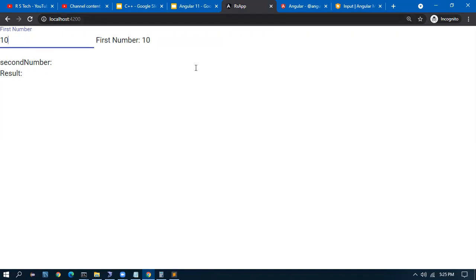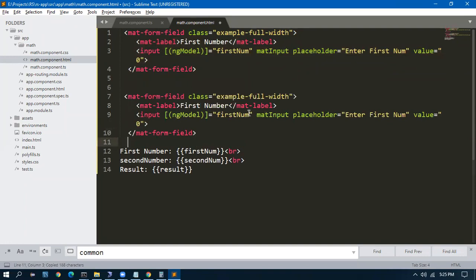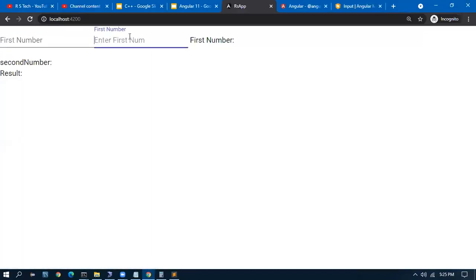The same way, when I go here, the second number value will go to the second number field, and it will change in the second number value, double flower bracket. So it is changing here. This will change in the first number.